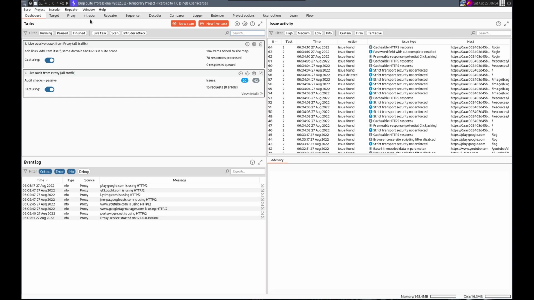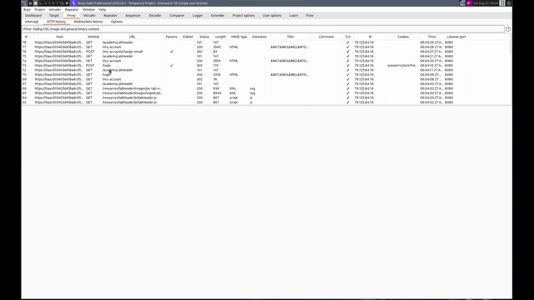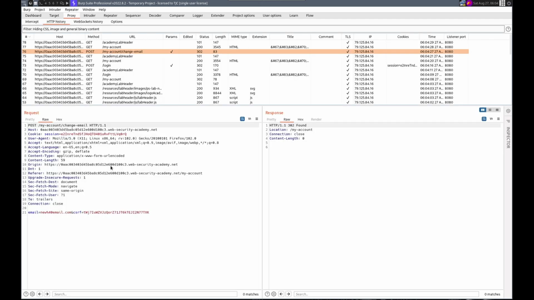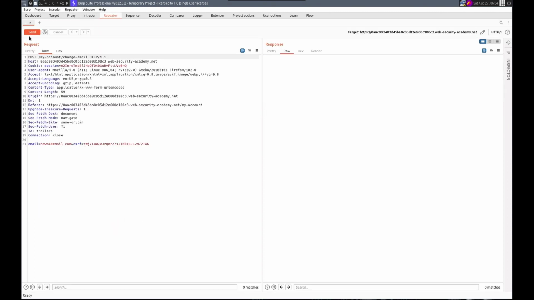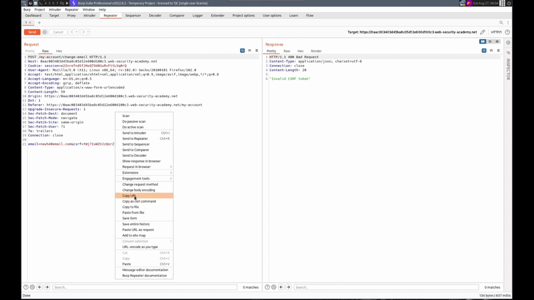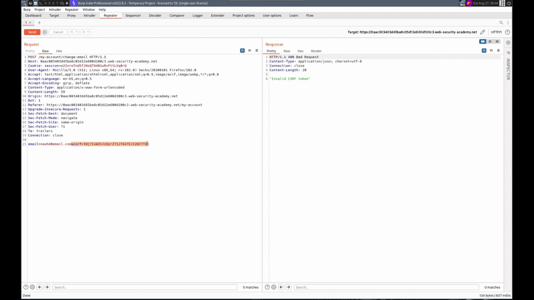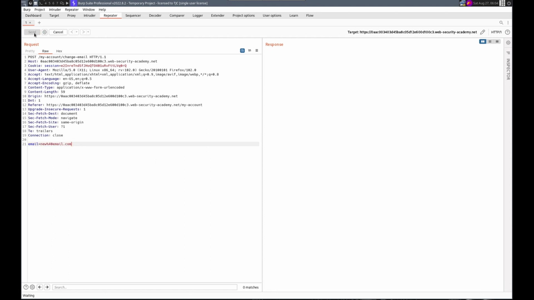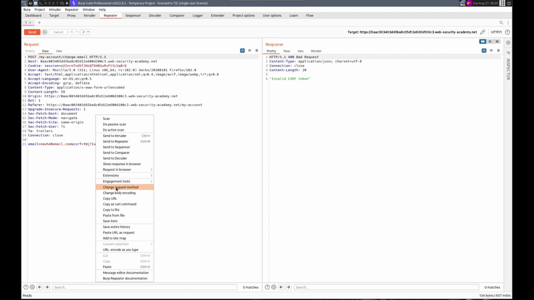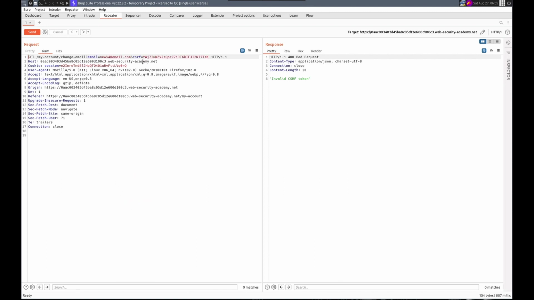We're going to go to our proxy, HTTP history, and look at the post right here. Send this to repeater, so we have something to fall back on. We can try it without the CSRF token in the post first. Send. Missing parameter. Okay. Let's change the request method. We'll send it with the CSRF, sure, just to see. Nope, that did not work. And we'll remove it.